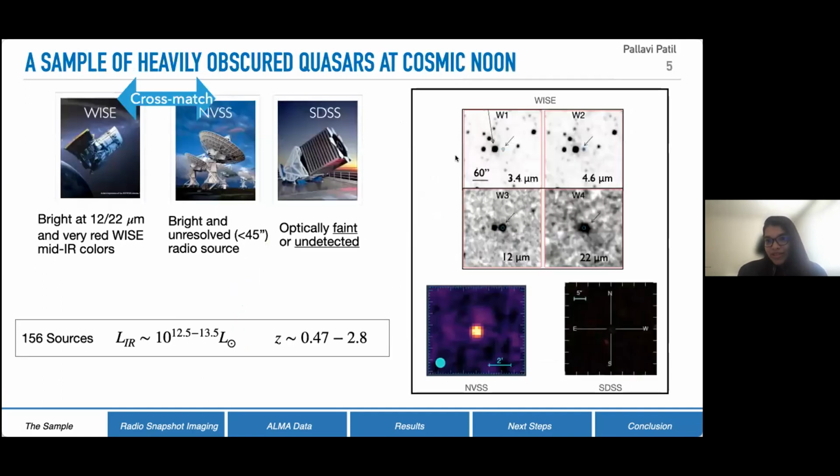So our sample has been similar. We made use of WISE. We made sure that these sources are bright at longer wavelengths, making sure you're having this rising SED that you expect. And they were bright and had very red colors in WISE, as you can see here.